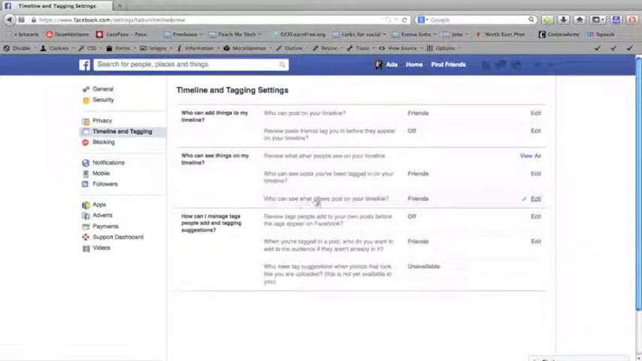Who can see things on my timeline? So this is, again, you can review exactly how other people can see your timeline. This is another way to get to that view as thing that I just showed you a moment ago. Who can see posts that you've been tagged in on your timeline?